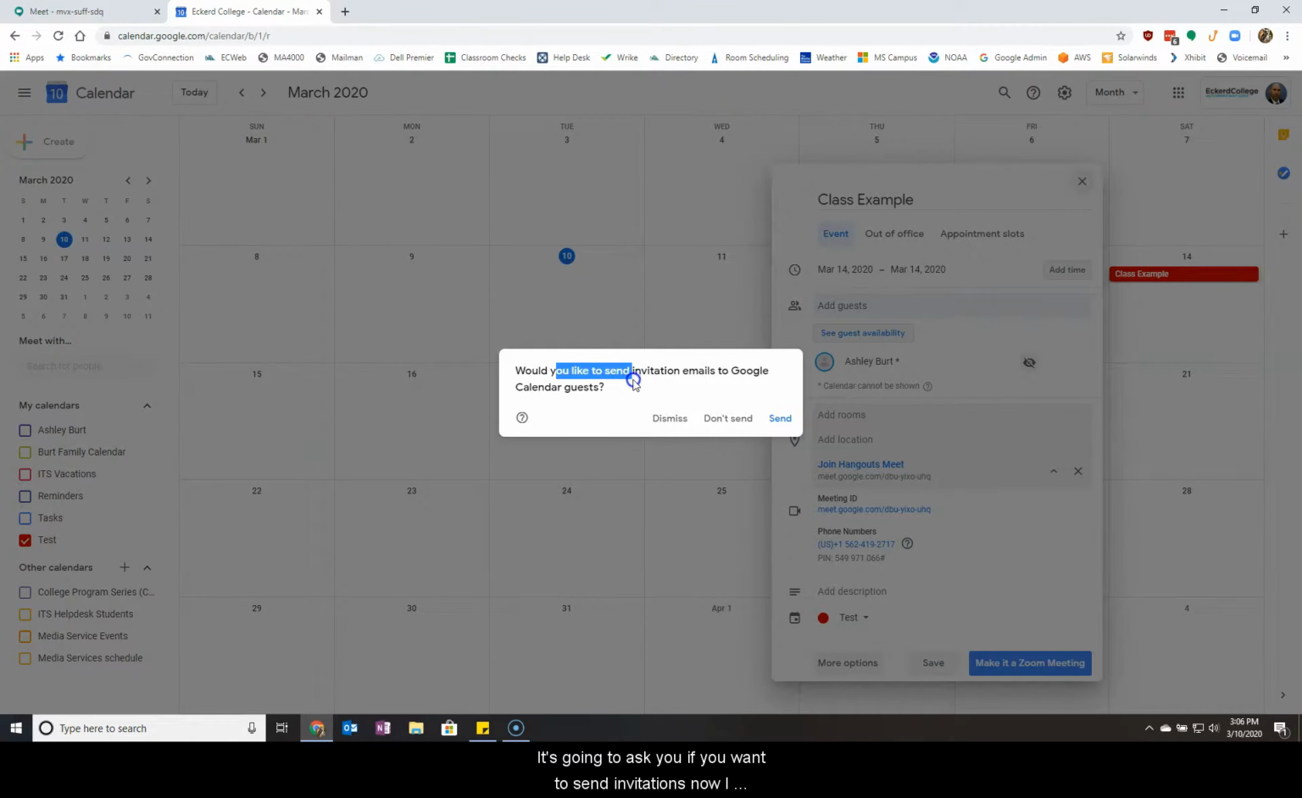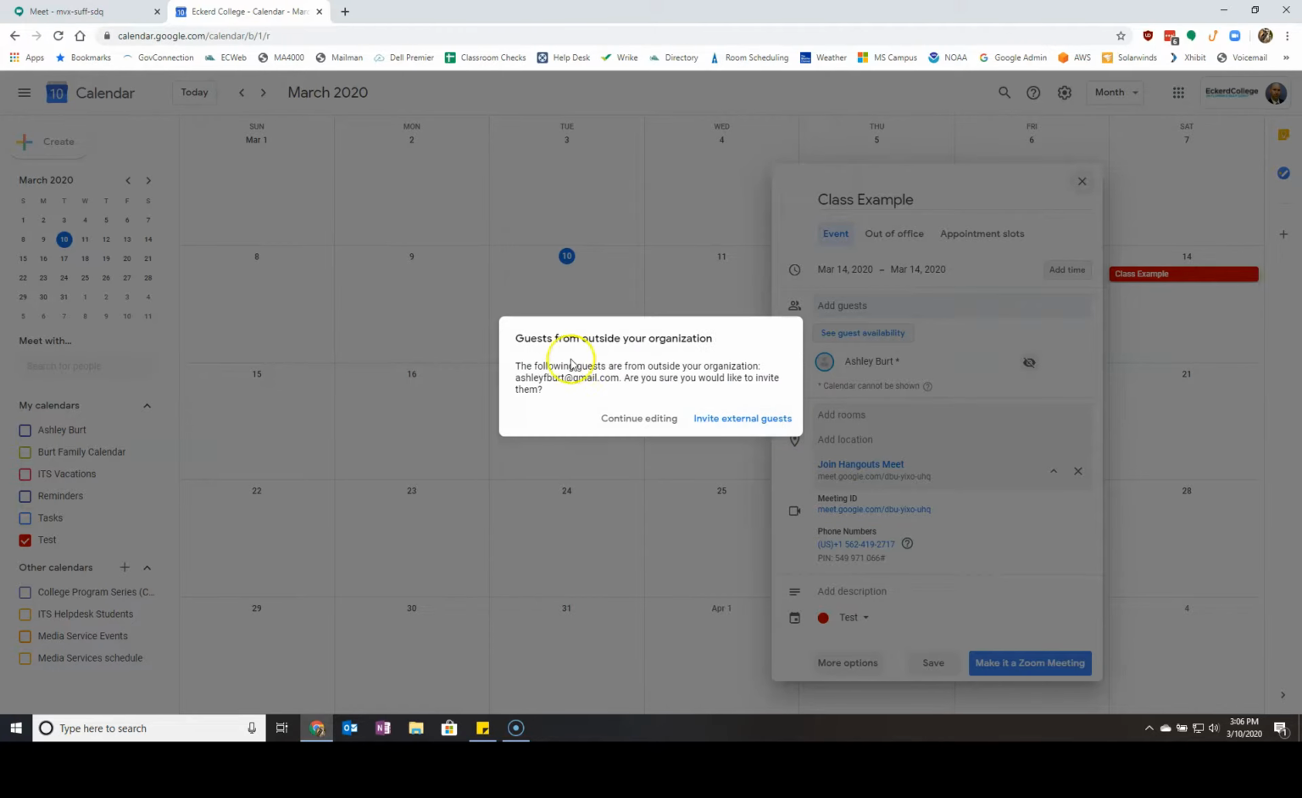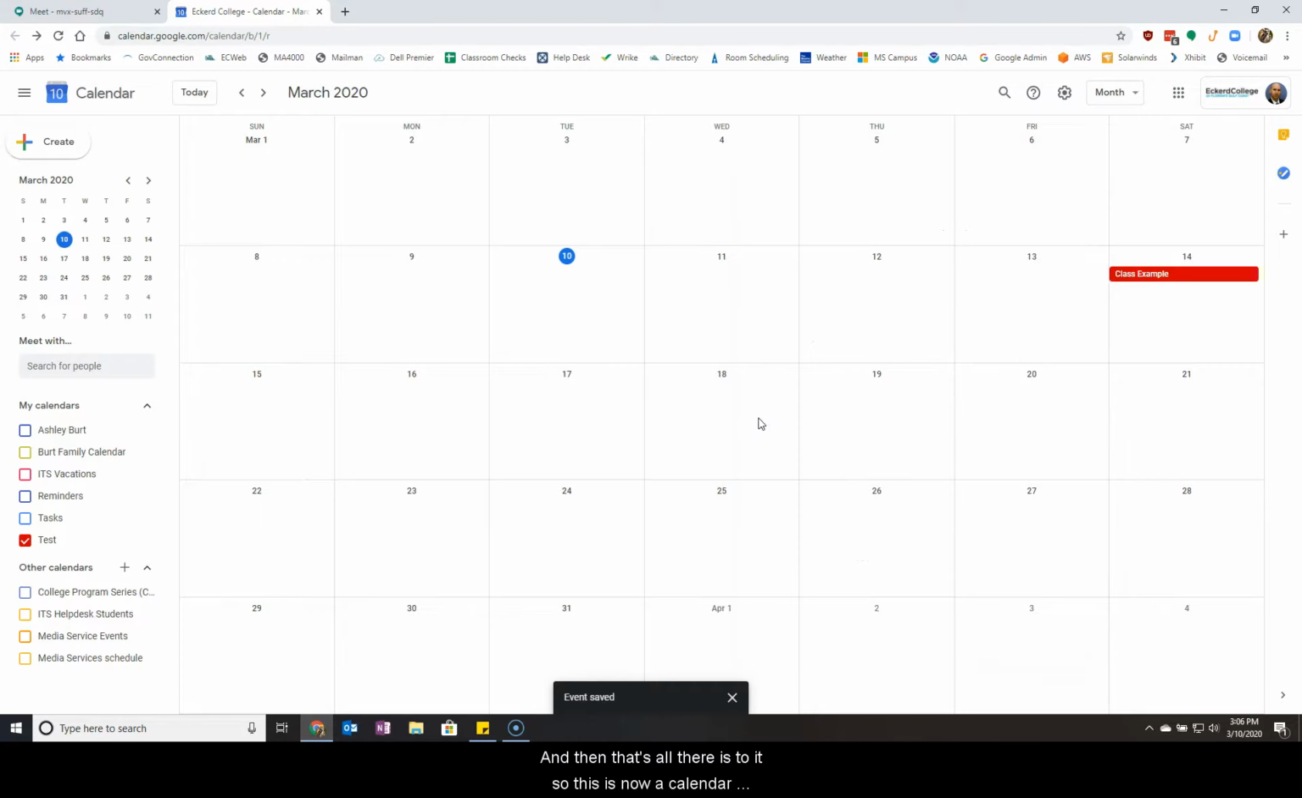It's going to ask you if you want to send invitations. Now I invited my personal email account, which is outside of the Eckerd, so it's going to also prompt that. So I'm going to hit send. It's warning me that I invited people outside of the eckerd.edu email domain, and are you sure you want to do that? Yes, I do. And then that's all there is to it.